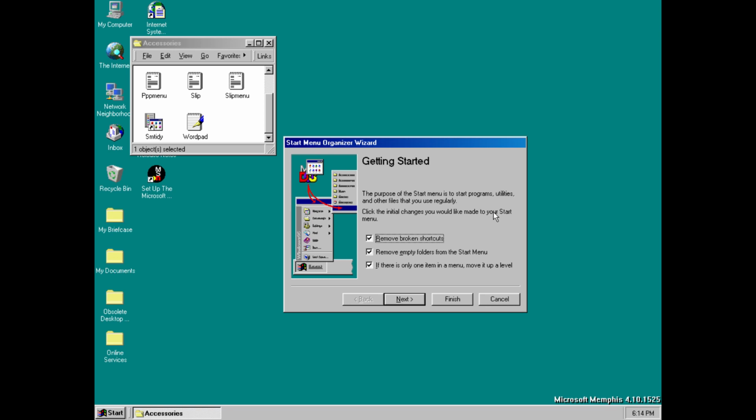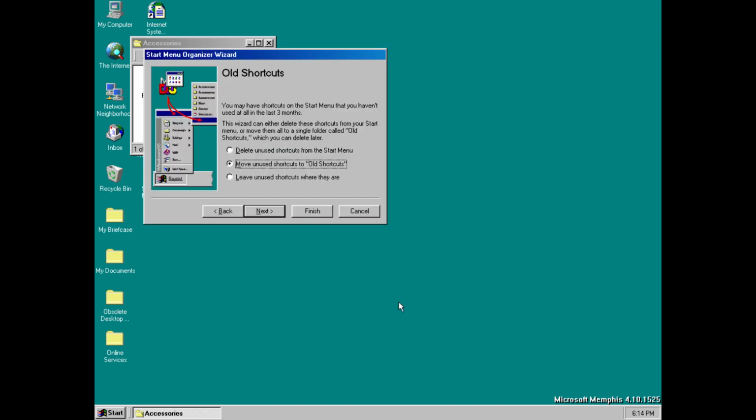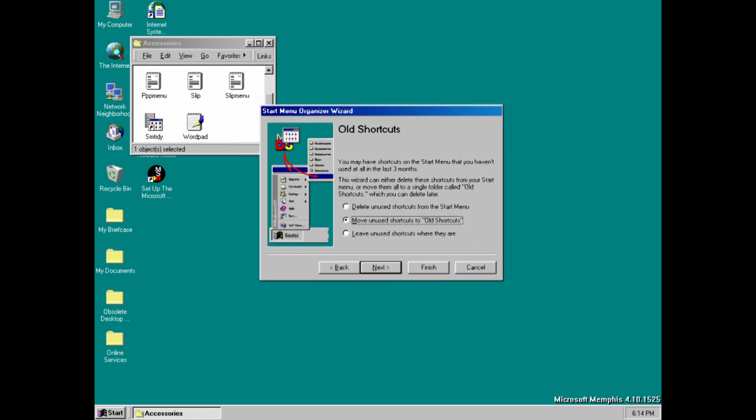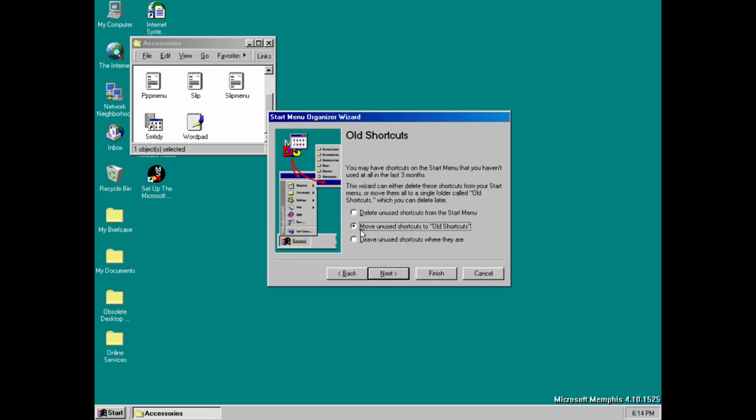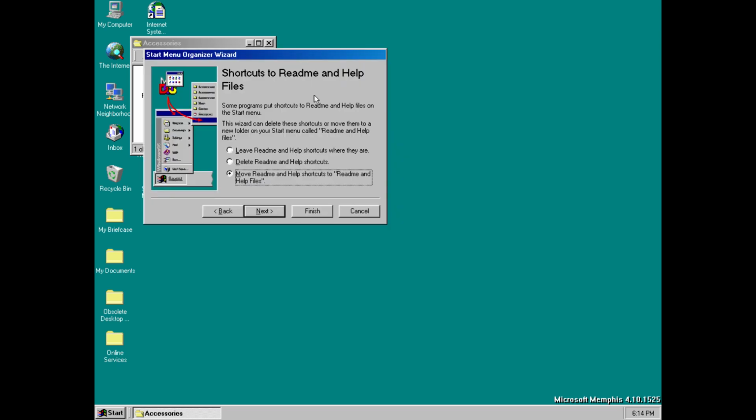So the purpose of the start menu is to start programs, utilities, and other files. Click the initial changes you would like to make, so you can remove broken shortcuts, remove empty folders, and then if there's only one item in a menu, move it up a level. So let's see what happens when we click through this. So yeah, look, you can move your unused shortcuts to old shortcuts. So this is shortcuts that you haven't used at all in the last 3 months. So that's interesting. So, okay, let's do that.